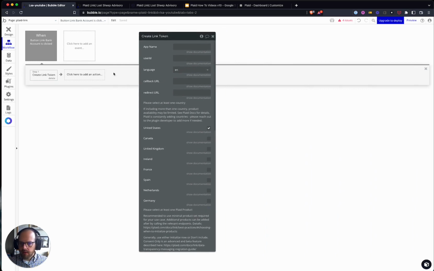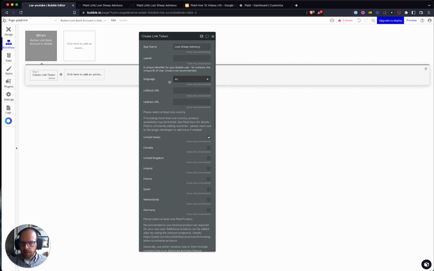And we're going to walk through all the different fields in this create link token step because there's a lot of them, and this will change the way your app behaves and what your user sees as they go through here. So let's start at the top with the app name. You'll want to put in, obviously, your app name there, whatever that may be. Then there's a user ID. This is a unique user ID for your bubble user.